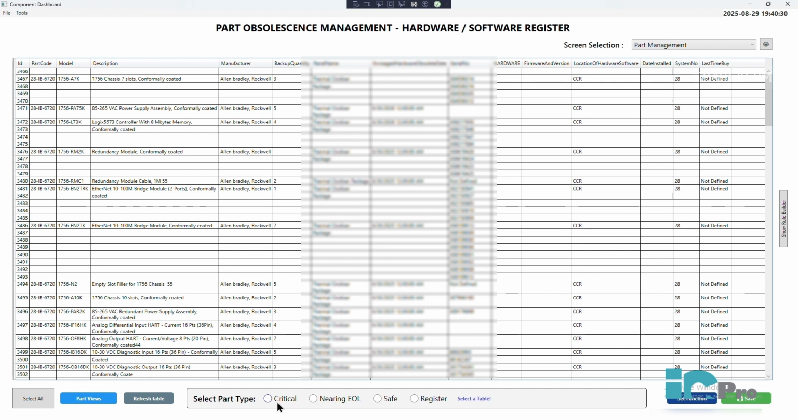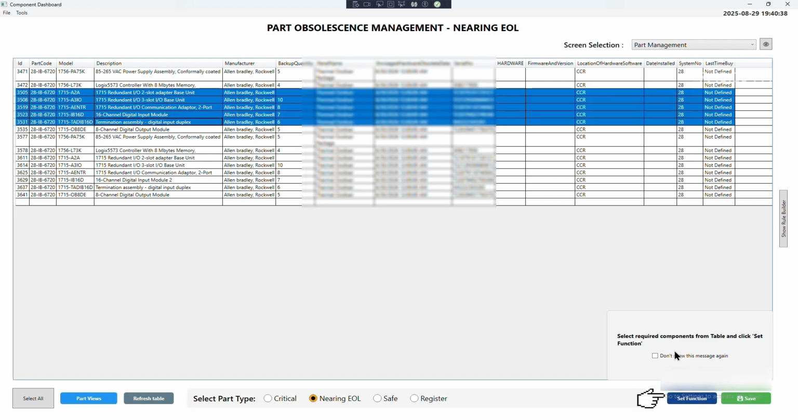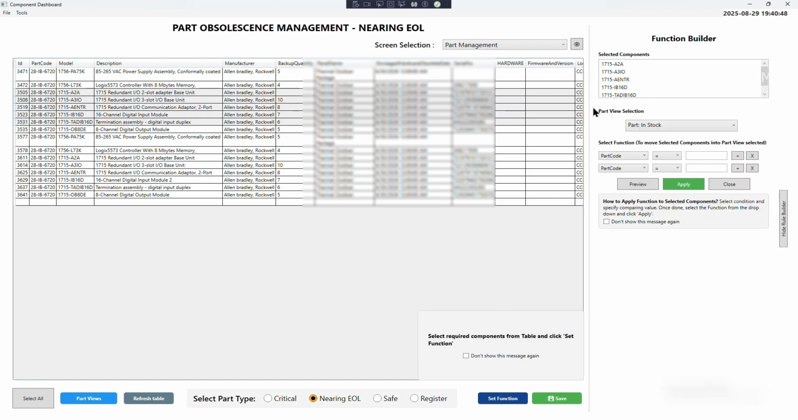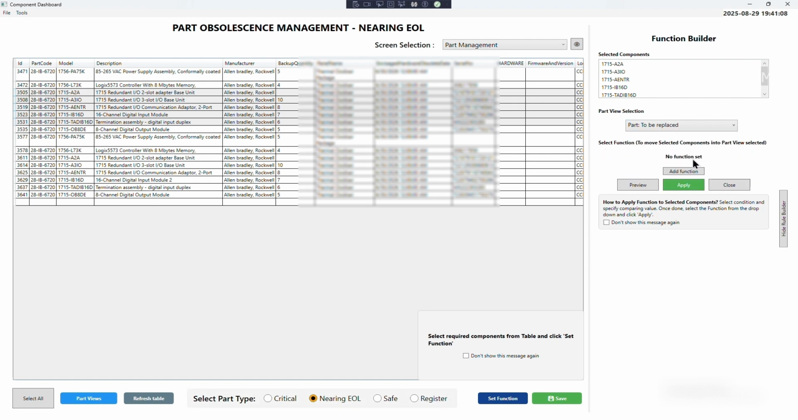The user selects the required part type. A dialog box appears, prompting the user to select the required component. Upon clicking Set Function, a function builder opens showing the selected components. The user can then specify to which part view the components should be moved and under what condition or function. If no function is set, the user can move the components directly to the specified table.